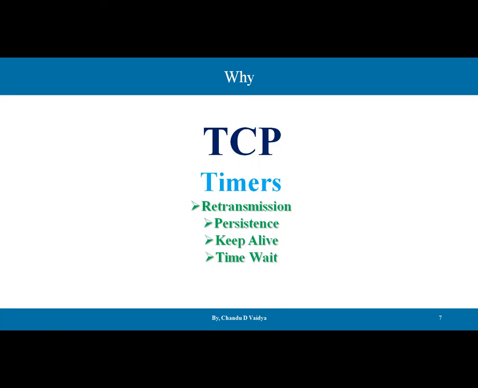Hello guys, welcome to the course of TCP/IP. Today we will be discussing the TCP timers. Okay, so today's agenda is about the TCP timers.